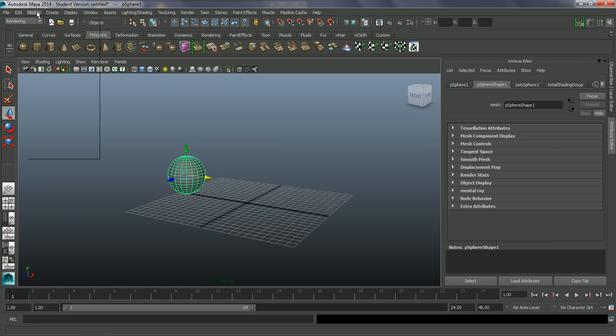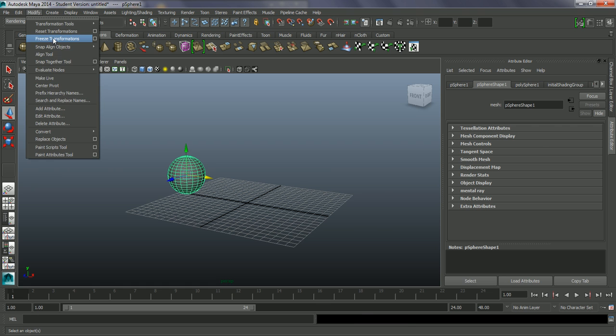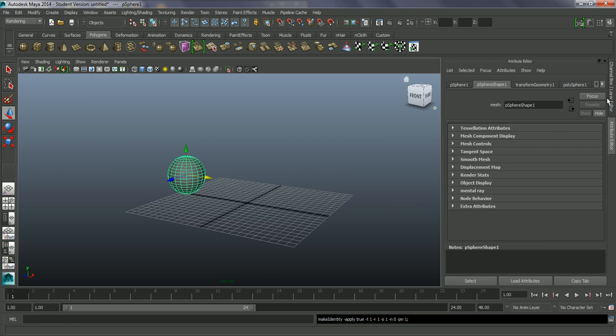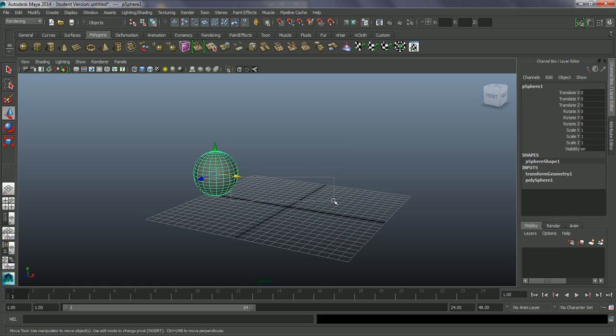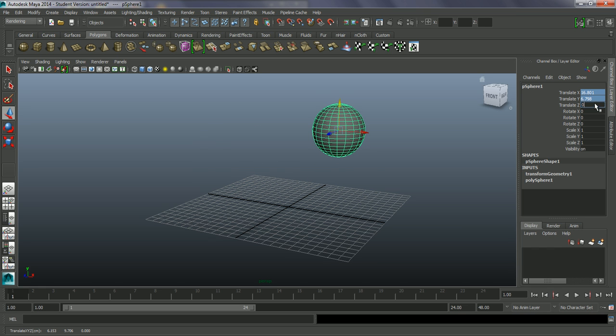I'm just going to go in to modify and freeze transformations. This is just going to zero out all of the translate information, the rotate information, the scale information at its default of 1, just stored. So if we move this around and we ever want to get back to that initial position, what we can do, just go in here and zero things out. And we can do the same with the rotation as well.